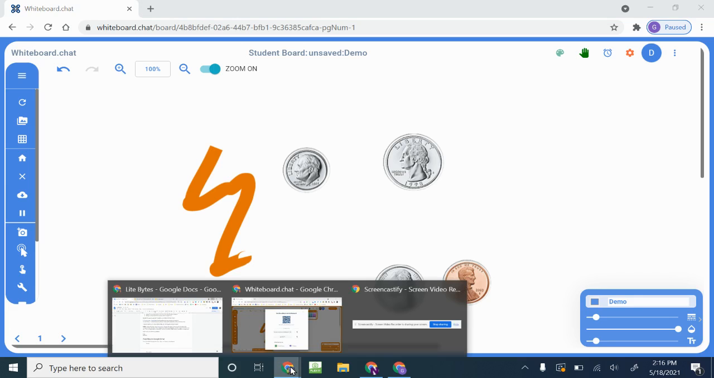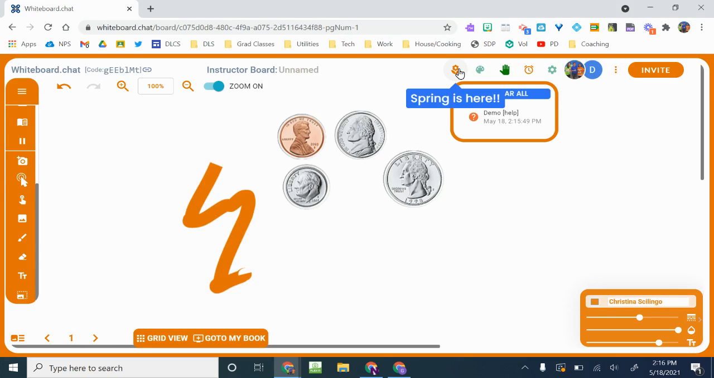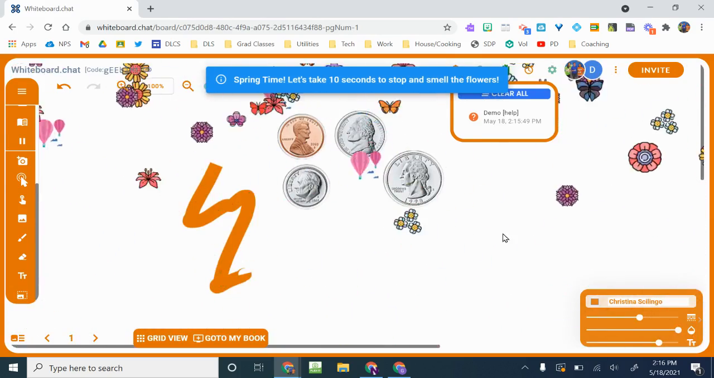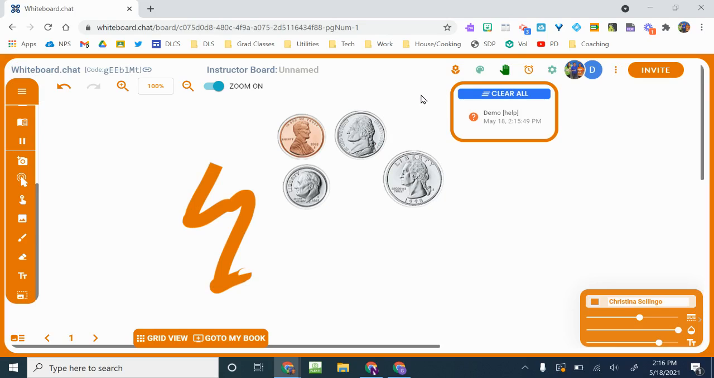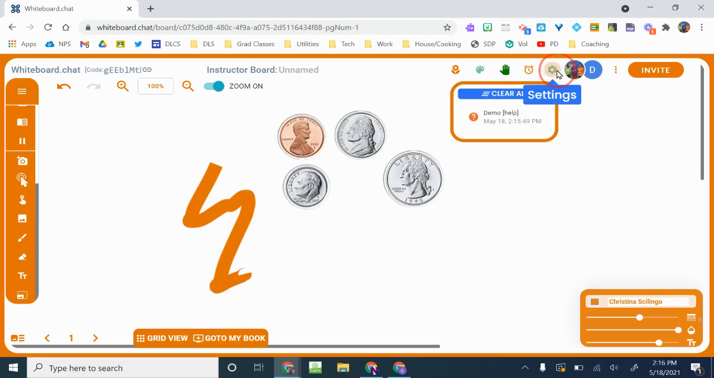So let me hop back to the teacher board. And I want to point out a couple of quick things. This is going to change. This is just like a little fun thing, like it was snowflakes in the winter. You can see here I have my demo student asking for help. Okay, there we go. I have my demo student asking for help. I can see that right away. I can set a timer, which is really nice, too.